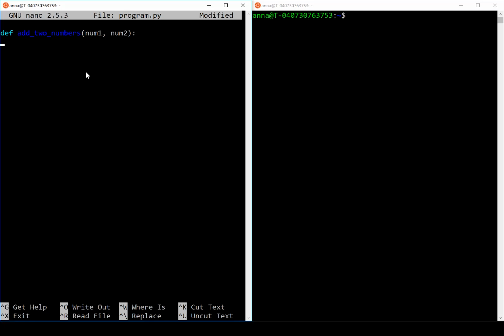As we've already seen, indentation is important in Python as it determines the beginning and end of the function. Everything that's indented under this function definition is inside the function. So we're going to write the body of this function, and return this sum.